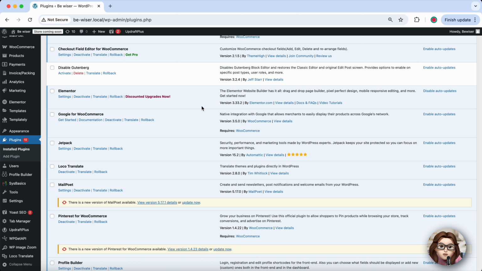After the updates are complete, take a moment to visit a few pages on your site or open Elementor's editor to make sure everything is functioning normally. Keeping Elementor updated not only gives you access to new features, but also ensures optimal performance and security.